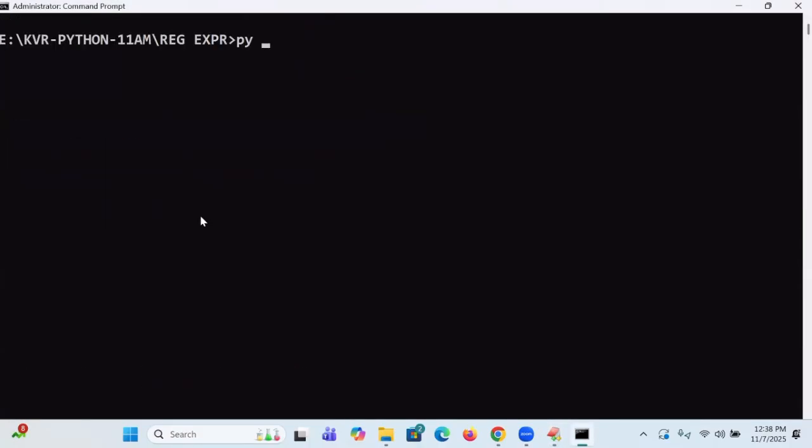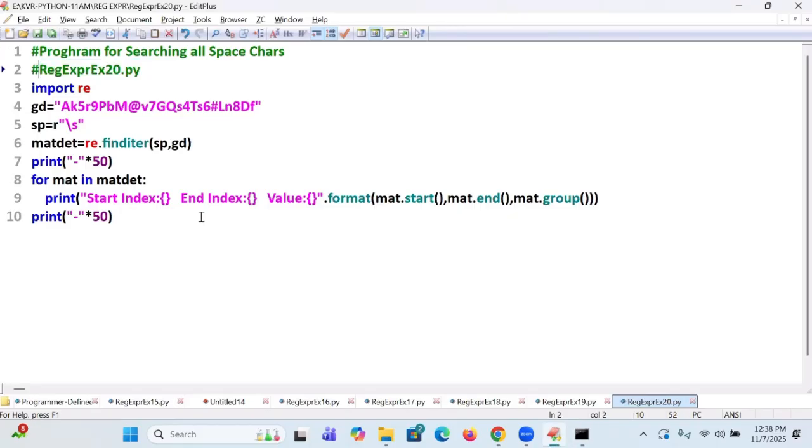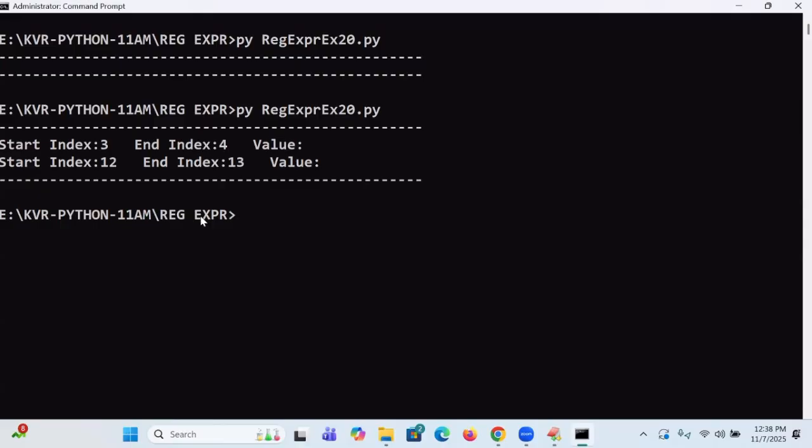Execute 20.py. There are no characters. I want to keep a space between 5 and R1, between 7 and G1. Execute. There are two spaces coming, 3 and 4 one space, 12 and 13 one more space. Are you following? Don't come and ask me tomorrow, sir, here no value printed, sir.